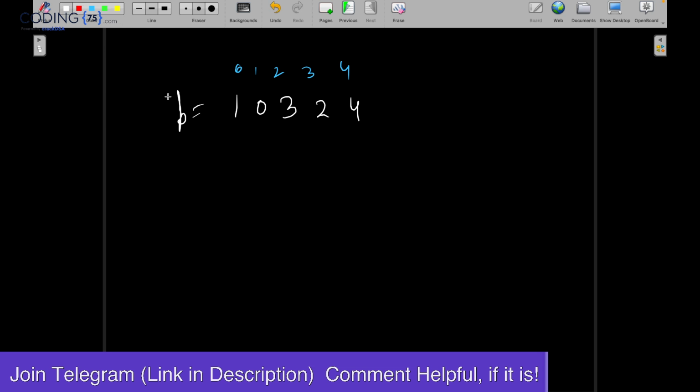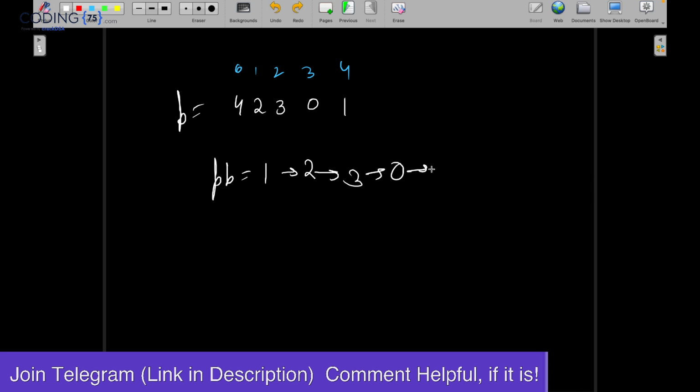For example, the person PB is currently at the index number 1. From 1, let's say he opts to change. Now from 1, if you see, it will go to 2. Now from 2, he again asks to change, so it will go to 3. From 3, it will go to 0. From 0, it will go to 4. And from 4, it is again saying to come back to 1.